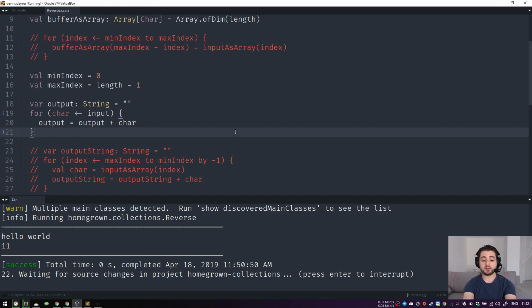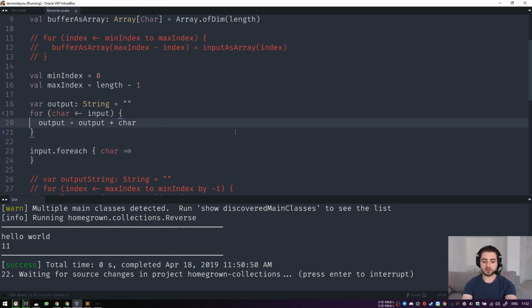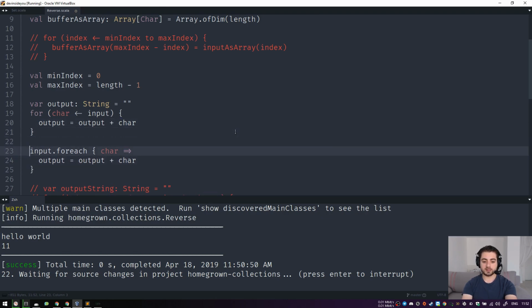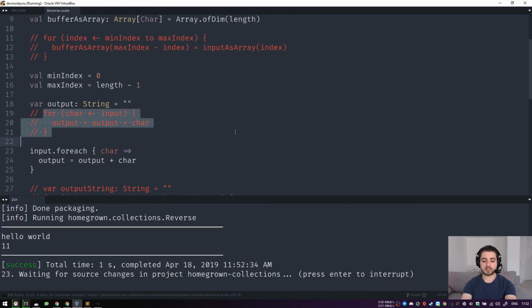So first, let me rewrite what we have here with a for comprehension, without the for comprehension. So we're just going to say input dot foreach. And we're going to have the character arrow to the right, and now we can just move this down like this. Okay, so this should be exactly the same code. Let me comment this out. Let's see. Yes, this is exactly the same code.